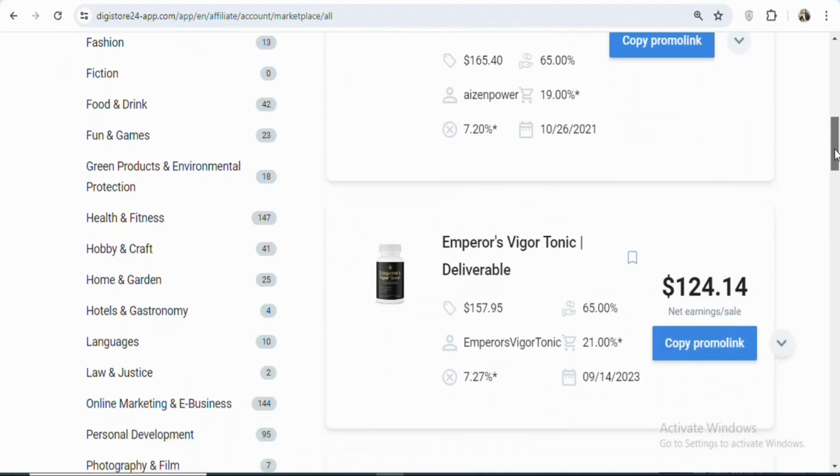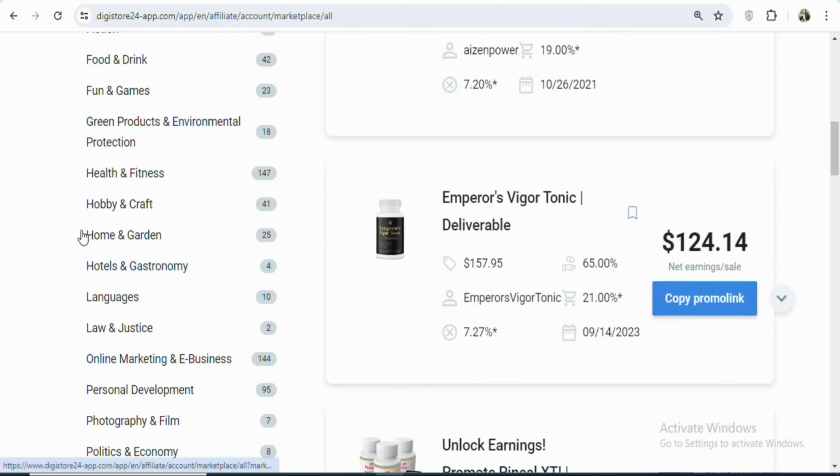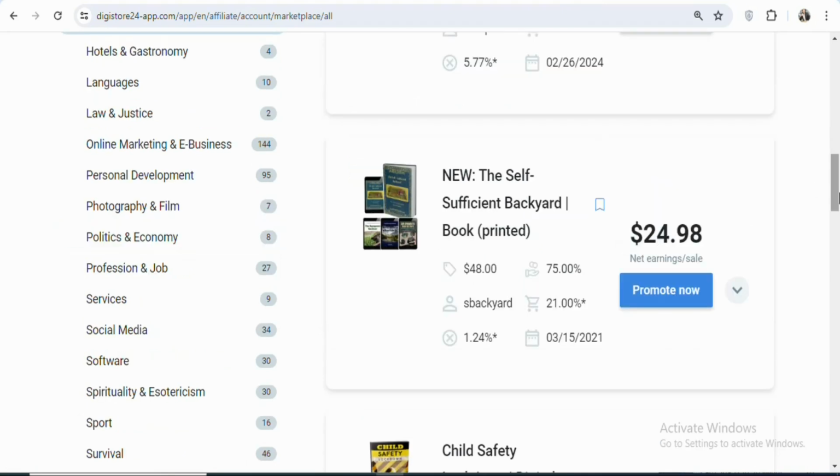So just scroll down so that you can find home and garden. Once you scroll down, you can see home and garden. Click on it so that you can find products that you can promote. Once you click on home and garden, you can see this is a product that you can promote. The commission rate is $36. The next one is $24.98.